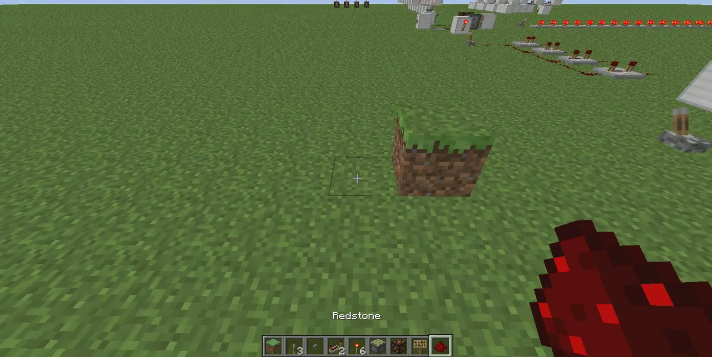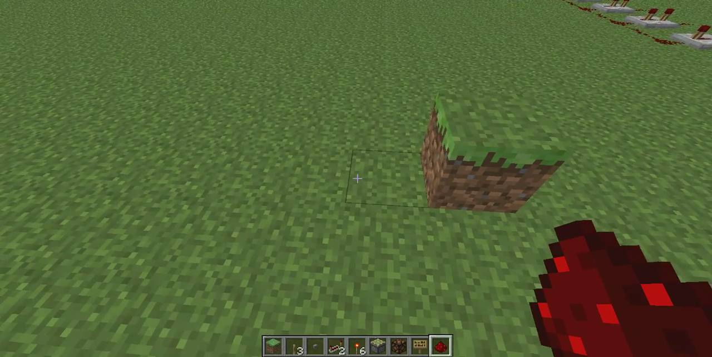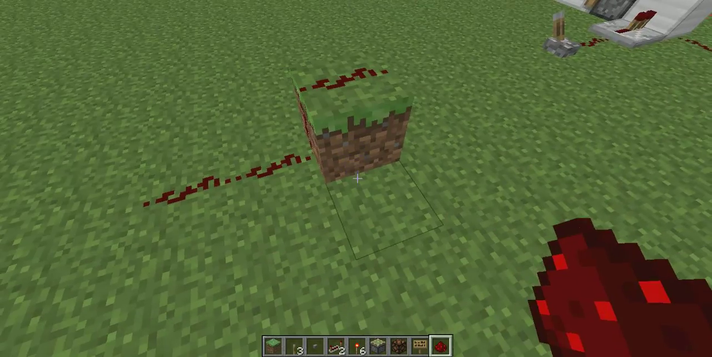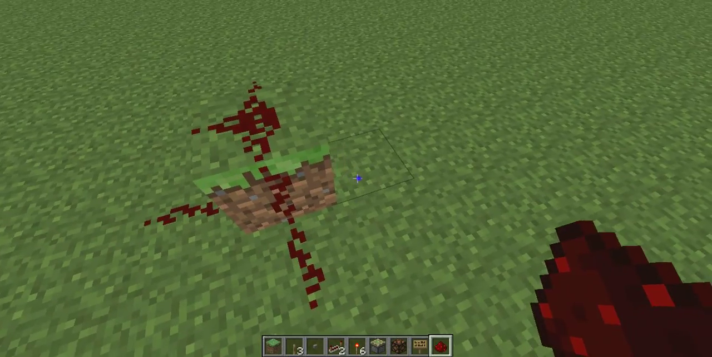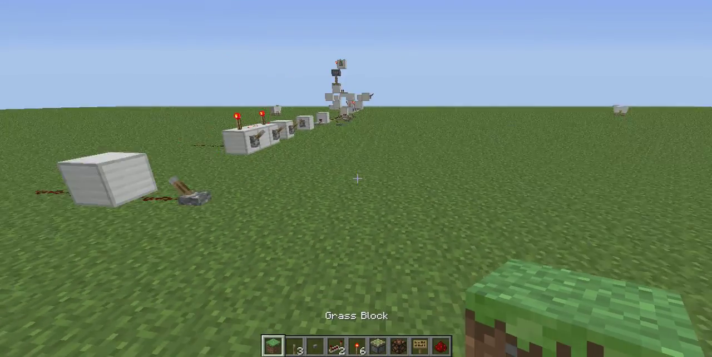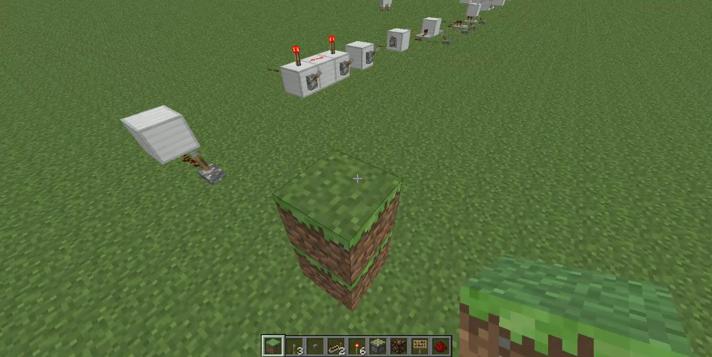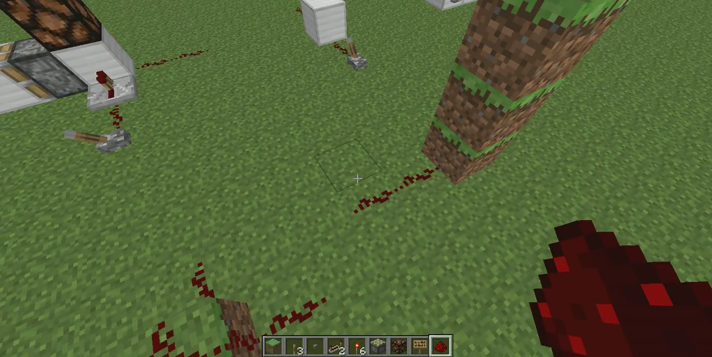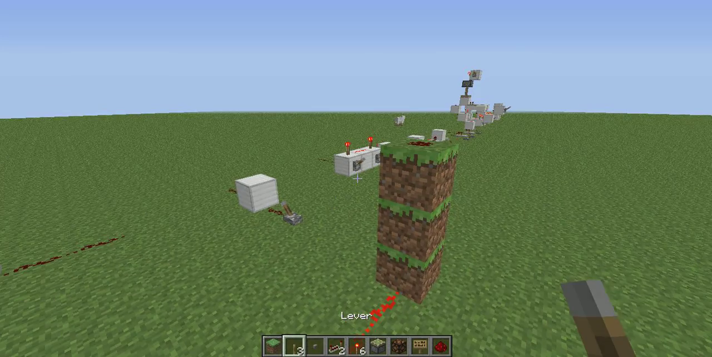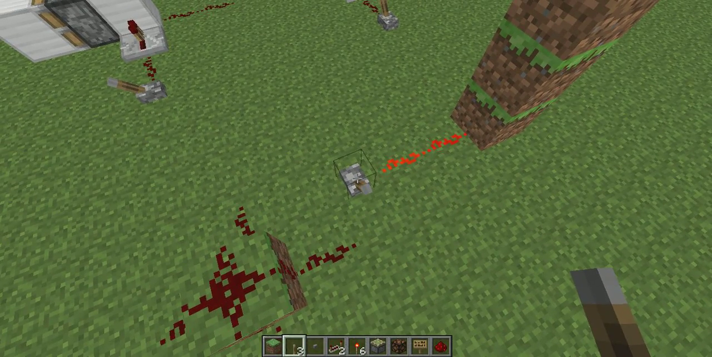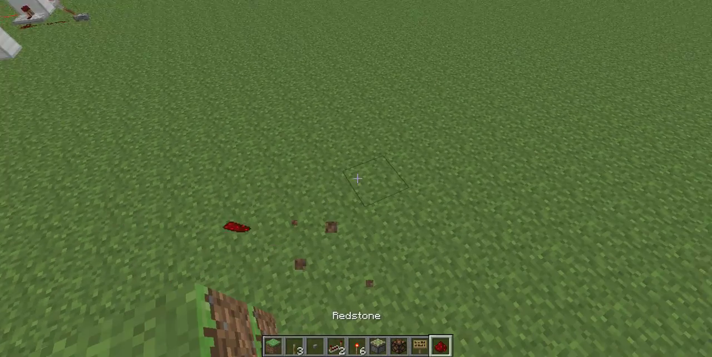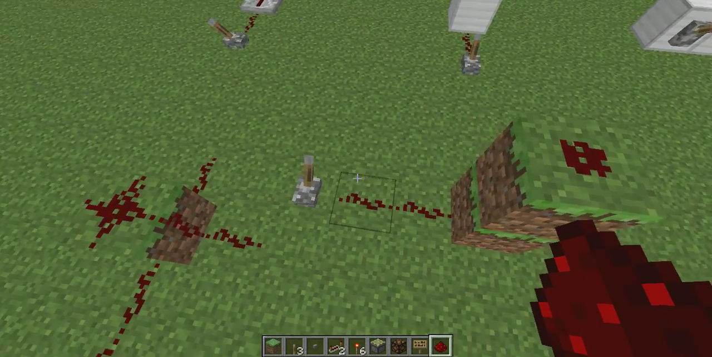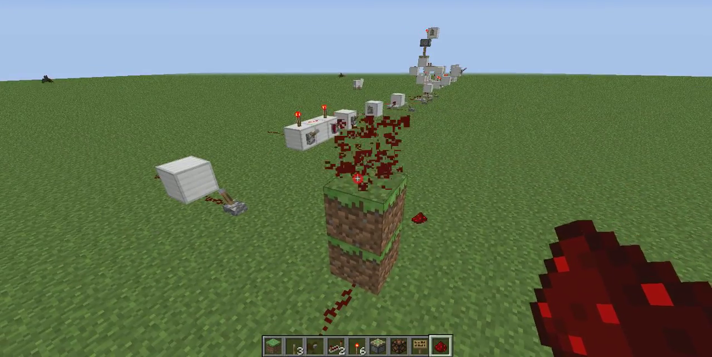Let me just say this: a redstone wire can go any side, but what it can't do is go up walls. So as you can see, this won't turn on because it can only go up 1 block at a time, so this won't work either.